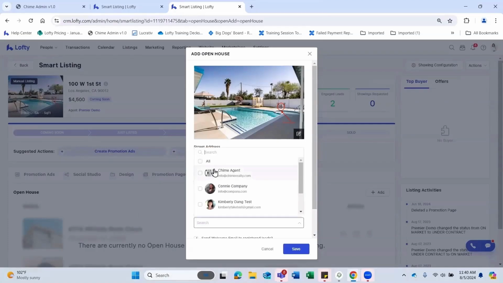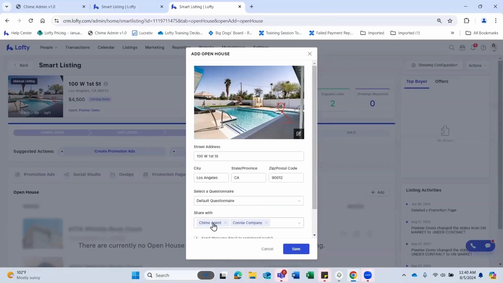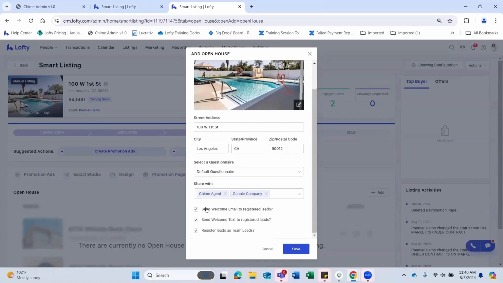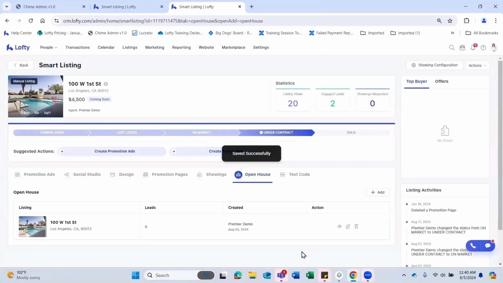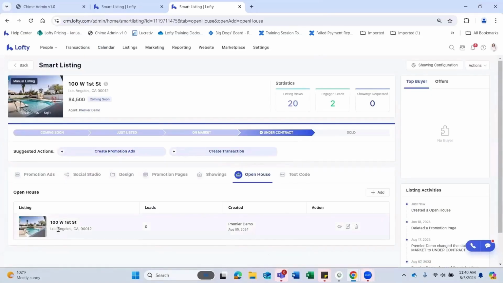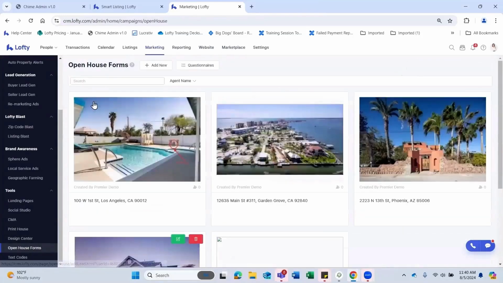Okay, then you can share it with certain people or no one at all. And again, anyone you share it with, they cannot edit your open house, they can only view it. Okay, you can choose to send a welcome email and a welcome text to all of your leads. Okay, and we've created one. I'm going to take you back to the marketing tab though. We're going to go to open house forms, and we're going to look at the questionnaires.